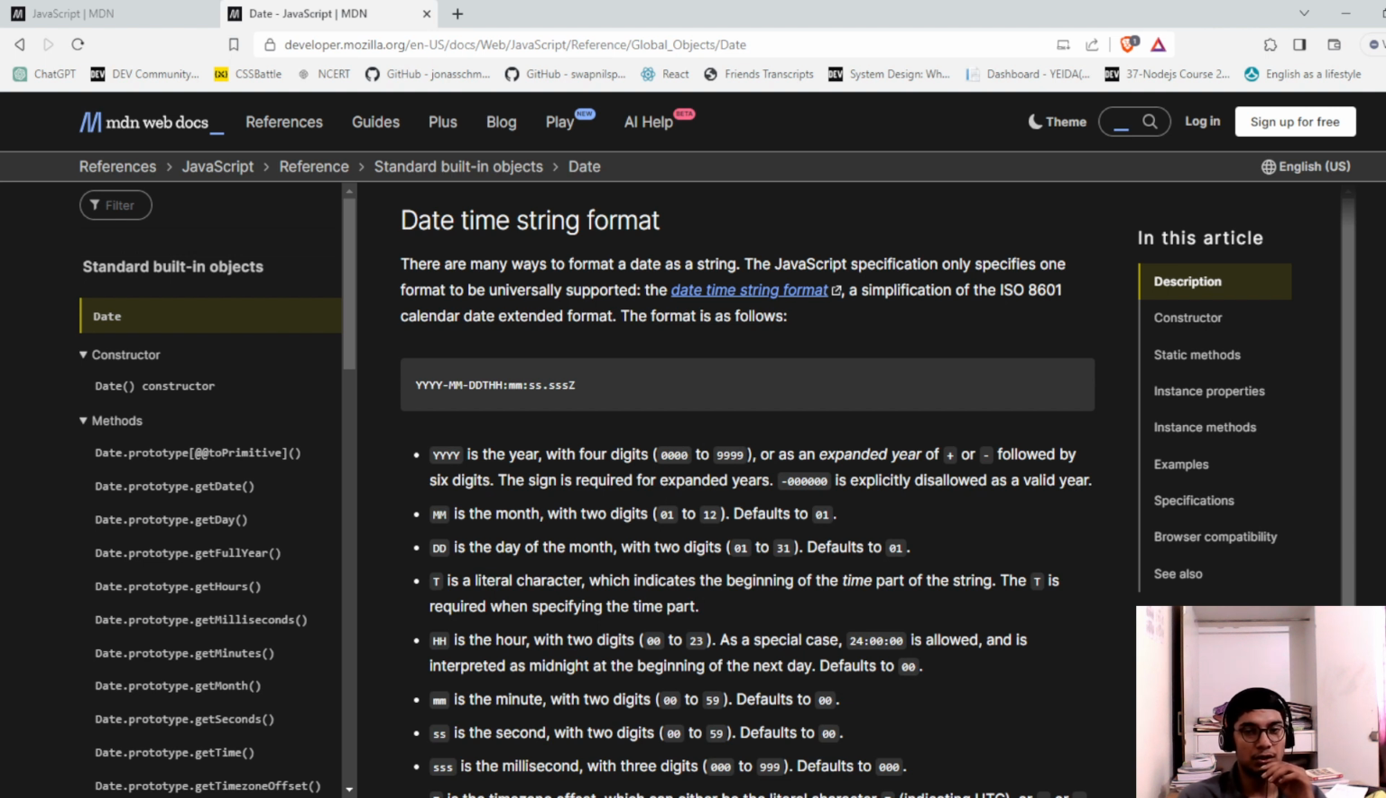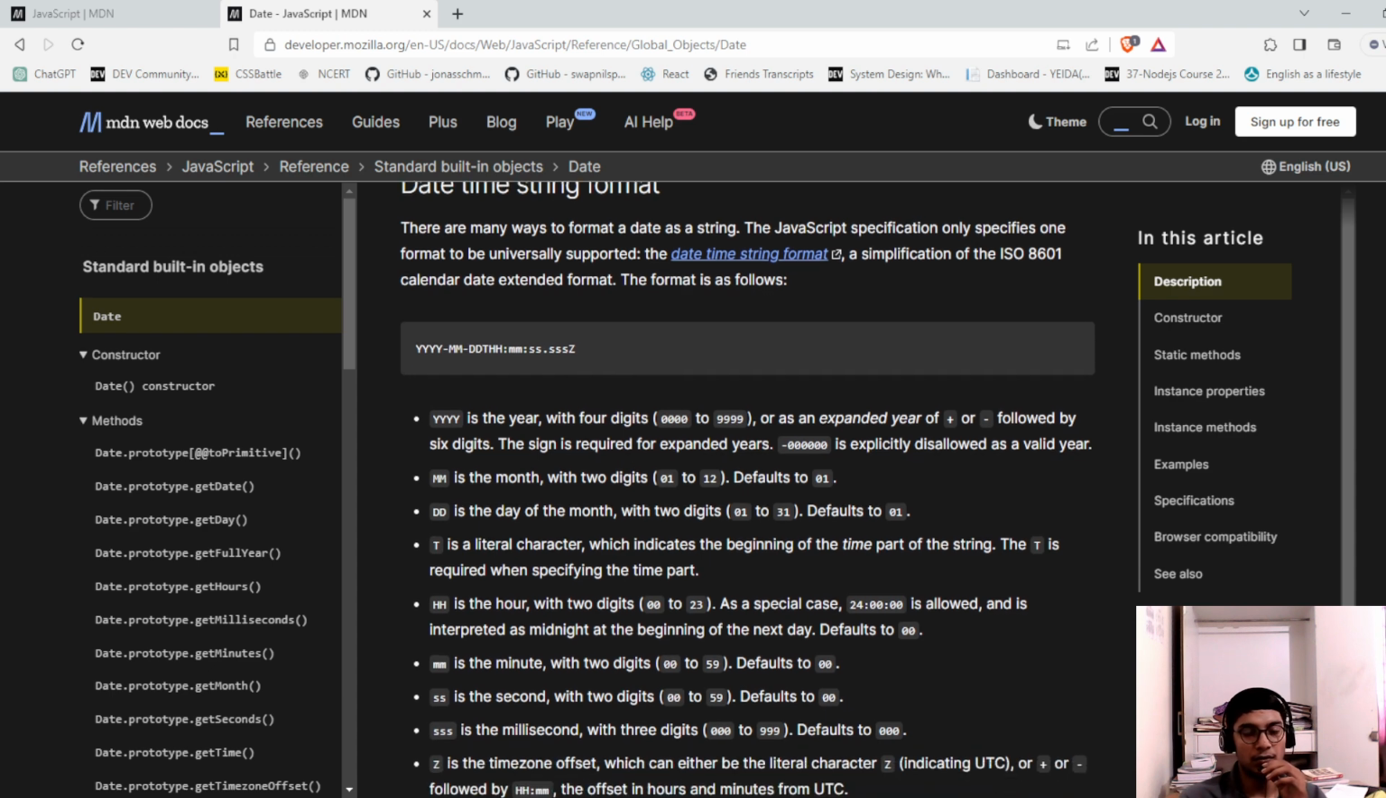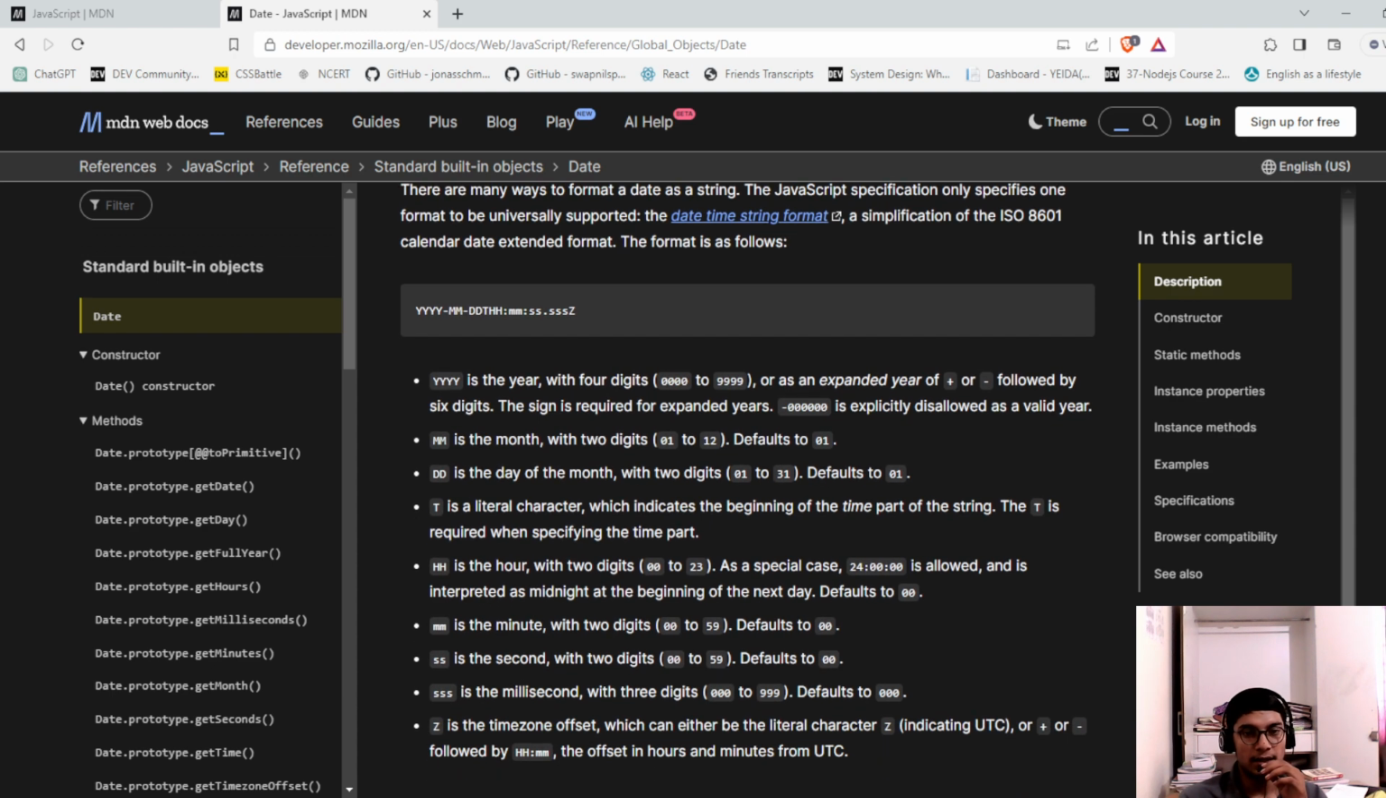The JavaScript specification only specifies one format to be universally supported: the date time string format, which is specific to the ISO 8601 calendar date extended format. The format is as follows: YYYY is the year, 4 digits, or an expanded year, which is a plus or minus sign followed by 6 digits. The sign is required for expanded years.